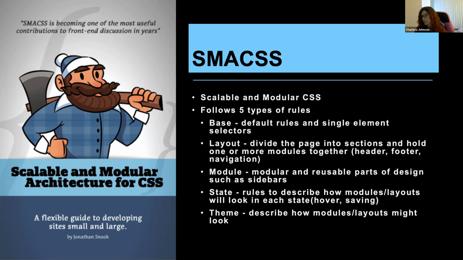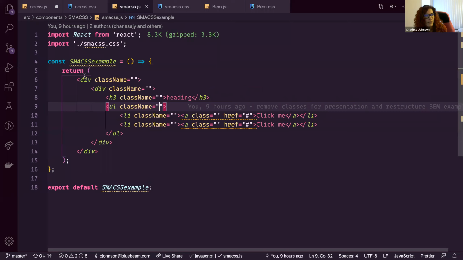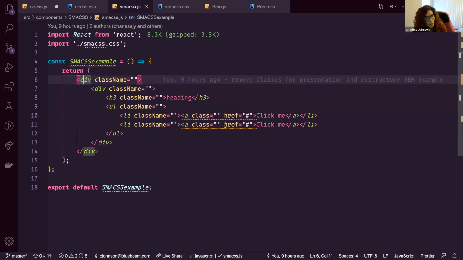So you can come over here and take a look at our SMACSS example. For this one, I've made a little navigation for us. So we can call this, let's see, we have our outermost div.